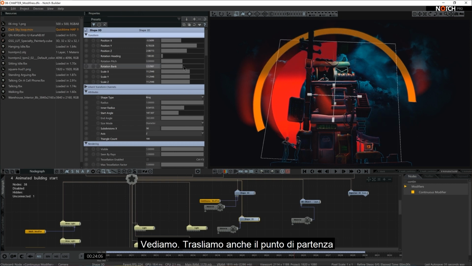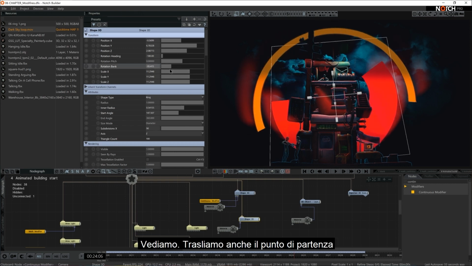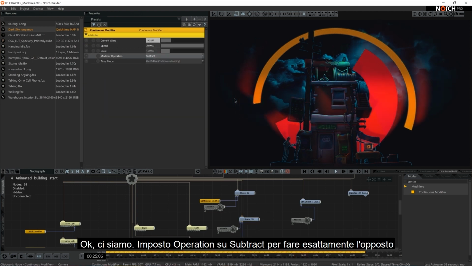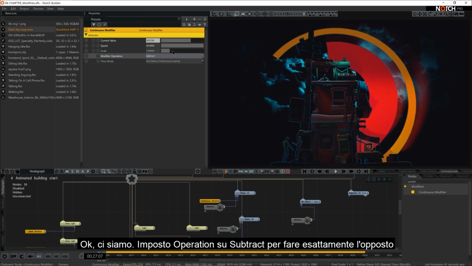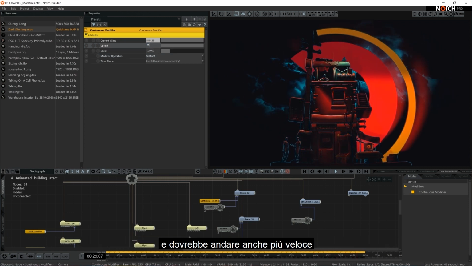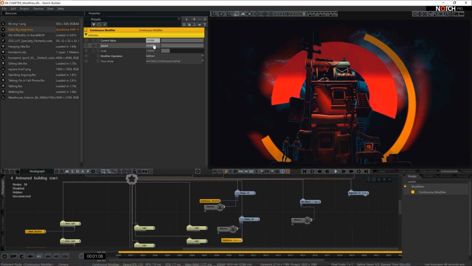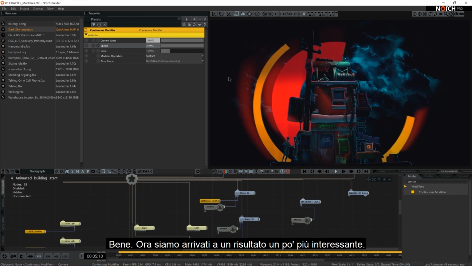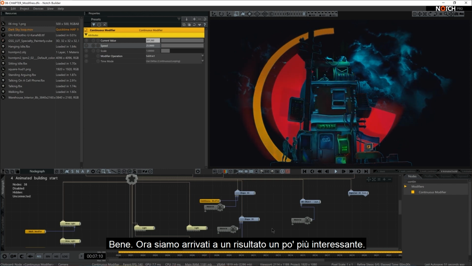Let's see. Let's just offset the starting point too. Okay, there we go. So I'll set the operation to subtract, so it's doing the exact opposite. In fact, you should be doing it faster too. There we go. Now it's getting to a point where it's a little bit more interesting.